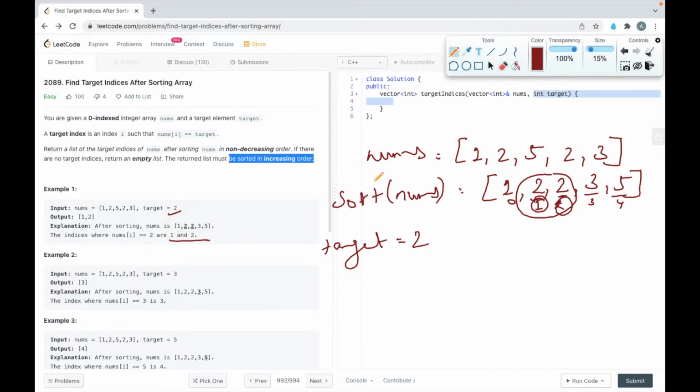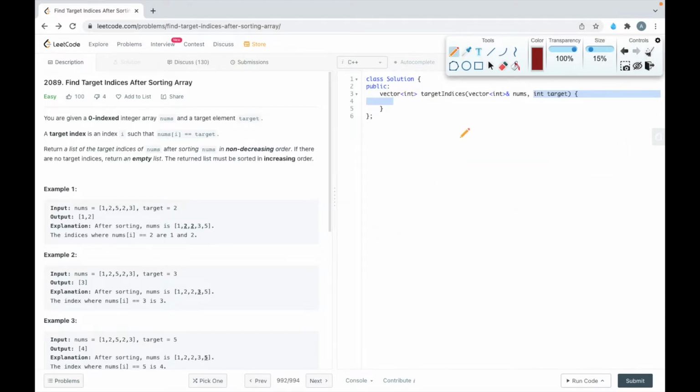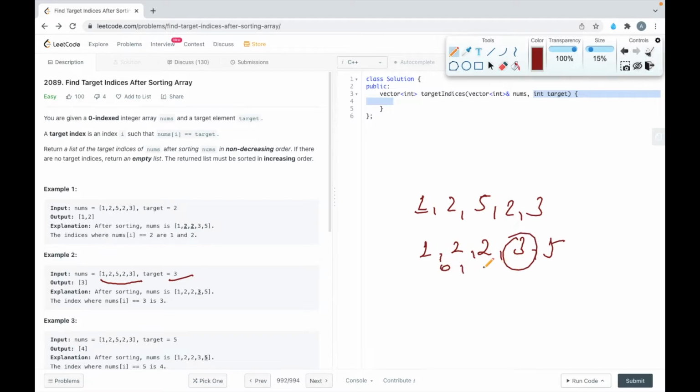In example 2, we are given the target element as 3 and the input nums array is 1, 2, 5, 2, 3. If we sort this nums array, it will be 1, 2, 2, 3, 5, and we want 3. So this is at index 0, 1, 2, 3. So 3 will be the return value. And this 3 should be returned in the form of a vector. Here they are asking to return in the form of a vector.